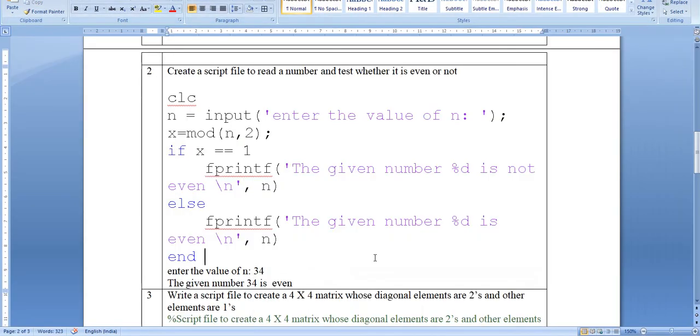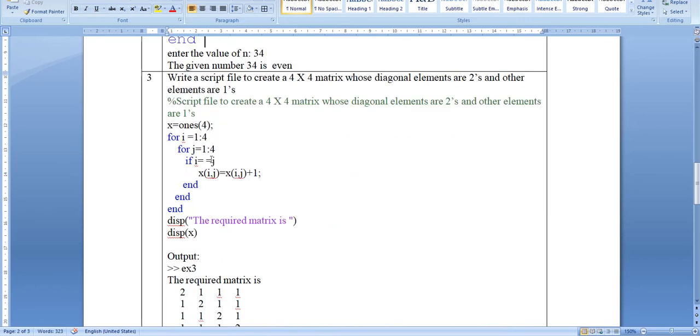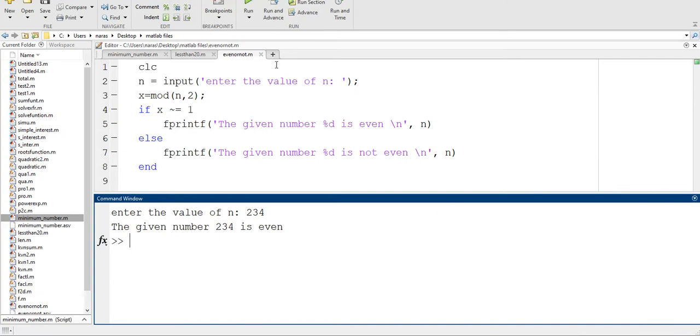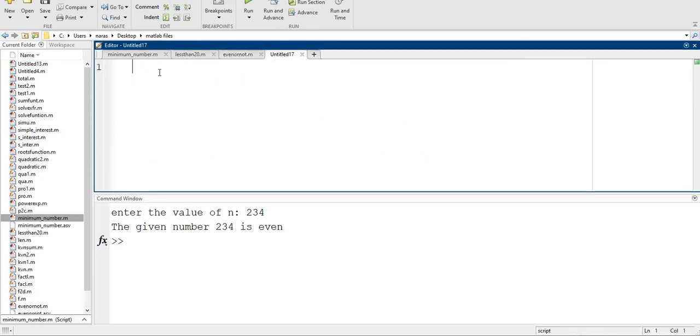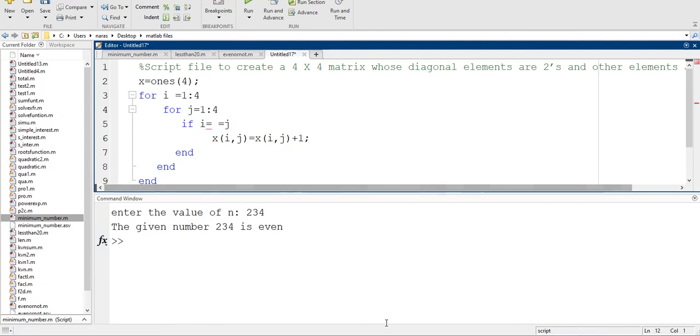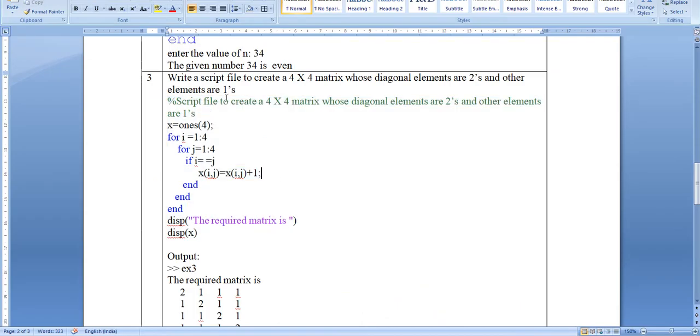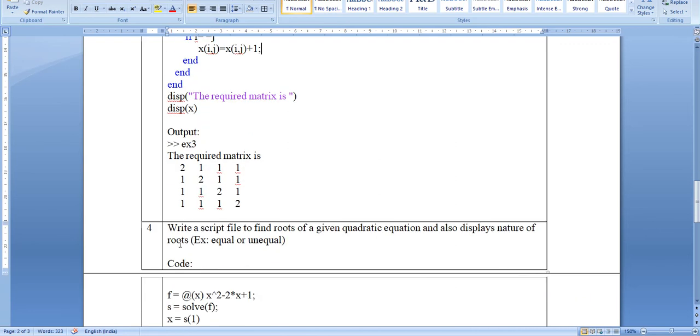Now coming to the next question. This is actually the for loop concept, but for the time being I am explaining here. I will explain the same concept in for loop also, don't worry. What is the question? Listen carefully. Write a script file to create a 4 by 4 matrix whose diagonal elements are 2's and other elements are 1's. Diagonal elements are 2's, remaining elements are 1's.